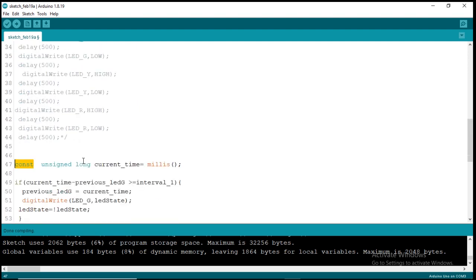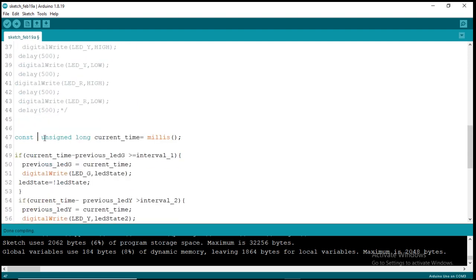The reason I'm pointing this out is so that whenever you see constant in any code, you know the reason why it is there. Whenever you use constant, that means you don't want to change the value inside that variable. So if our current time is 500, then this 500 will now be stored in our previous LEDG. That means our LEDG will not be 0 again. It will now be 500.